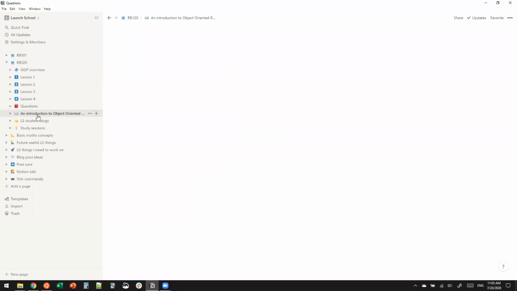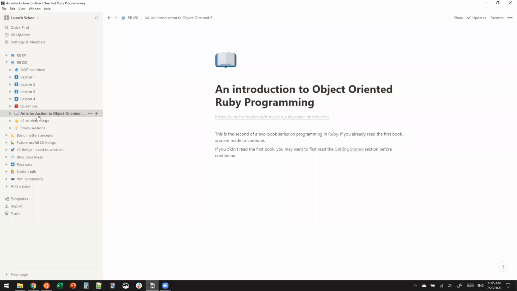I also have a link to the book on object-oriented programming. That's just one that's in the Launch School open bookshelf. And that's a hyperlink that takes me directly to that book, because I find that really useful.